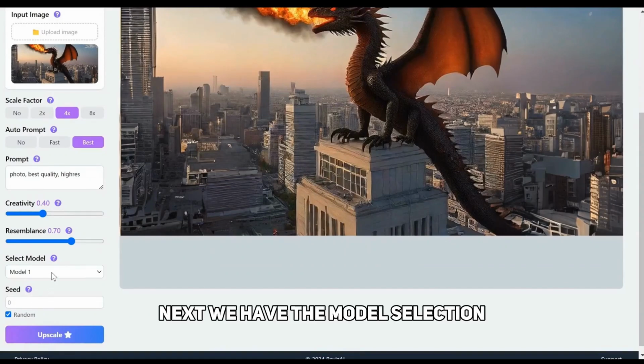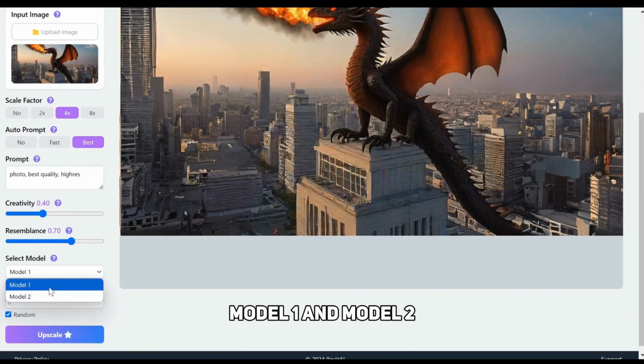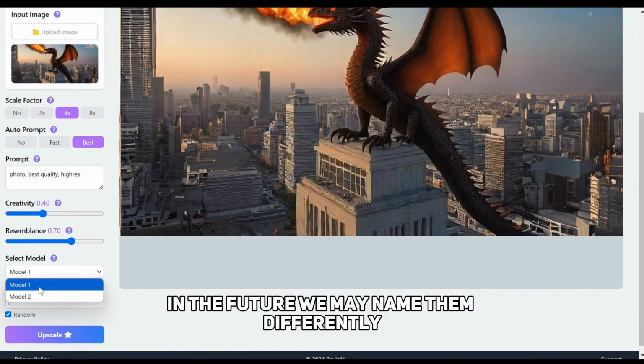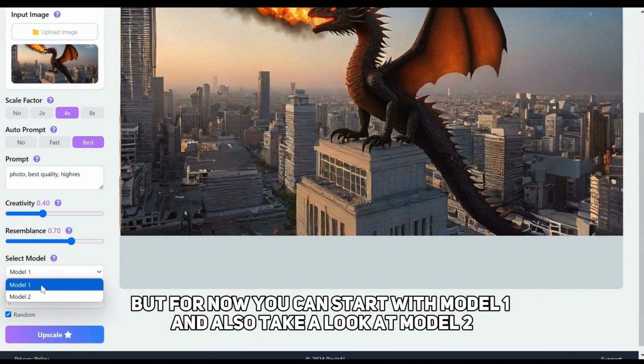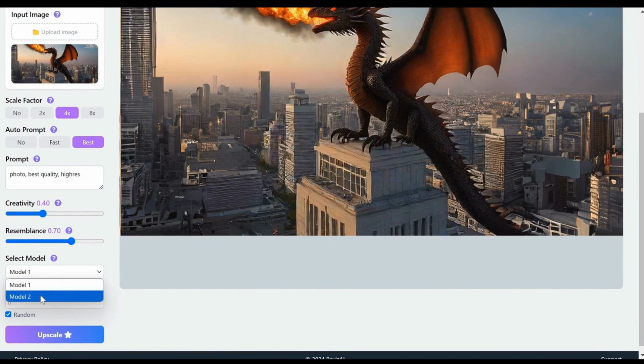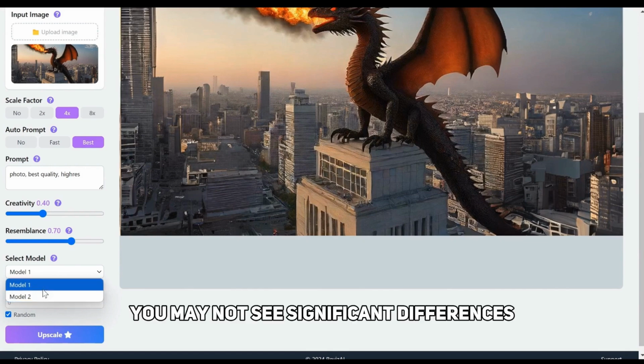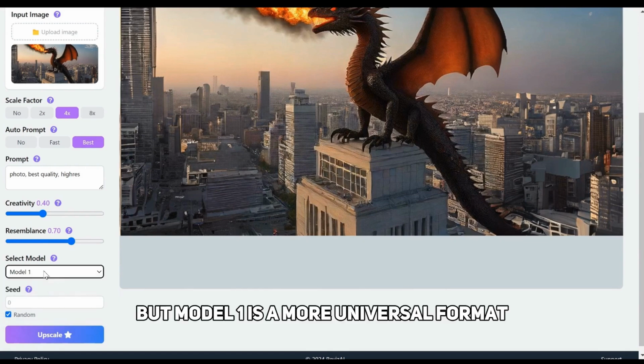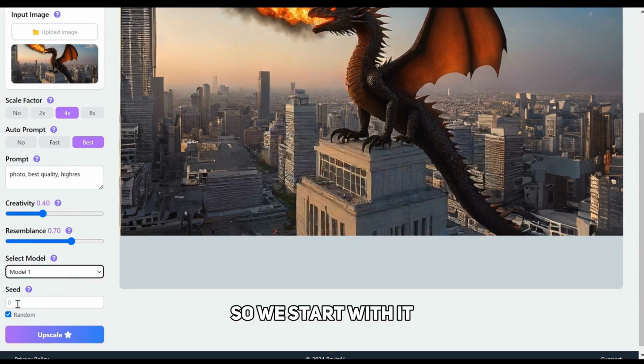Next, we have the model selection. We currently have 2 models, Model 1 and Model 2. In the future, we may name them differently, but for now, you can start with Model 1 and also take a look at Model 2. You may not see significant differences, but Model 1 is a more universal format, so we start with it.